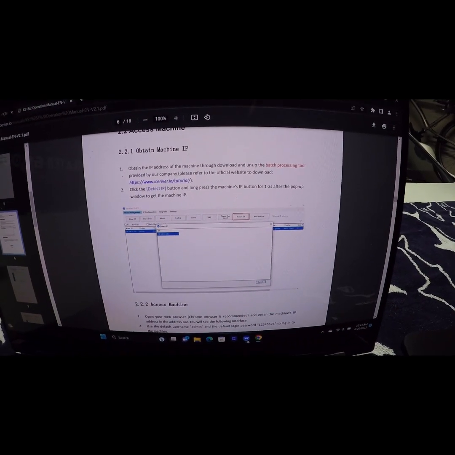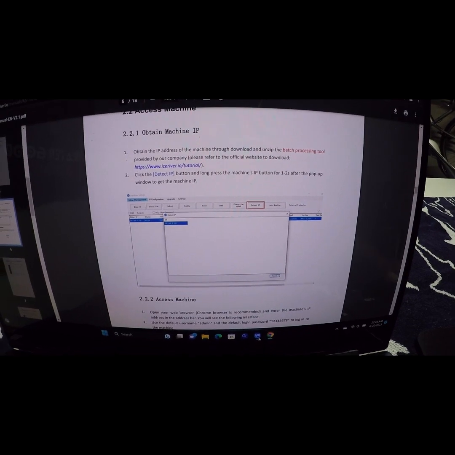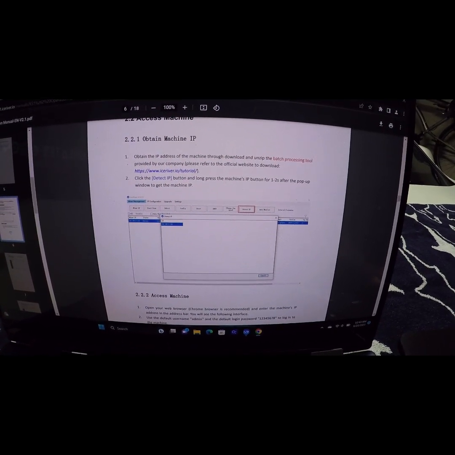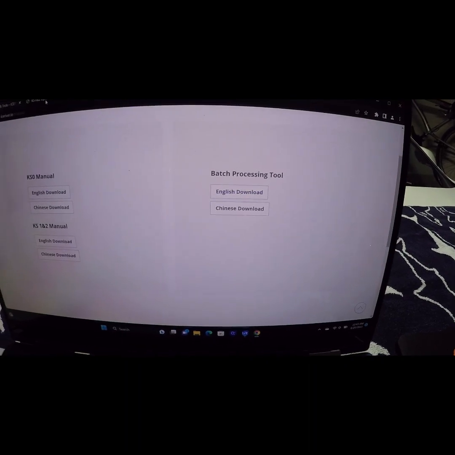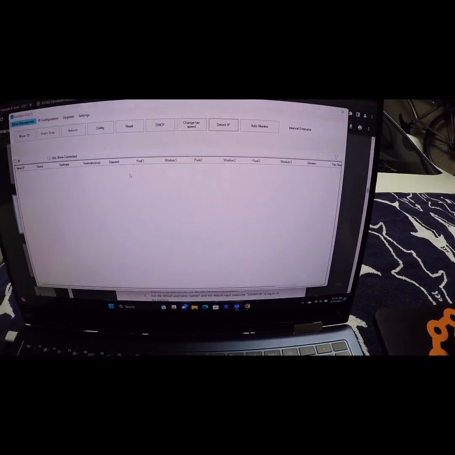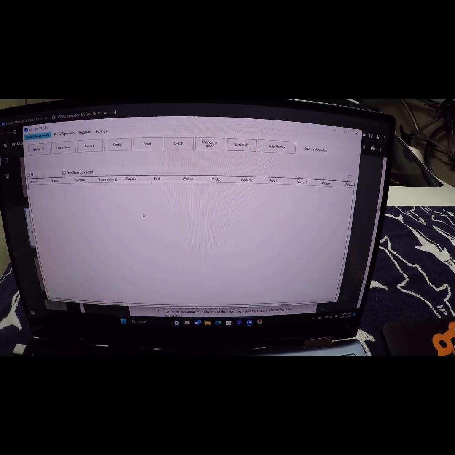Okay, I'm back over by the miner. Hopefully you guys can hear me. So next we need to obtain the machine's IP address. You should have already downloaded that batch processing tool that I was showing you in the last step. Unzip it, open it up, then open up your Iceriver IP configuration tool here, and then you're going to click Detect IP, and then this screen will pop up.